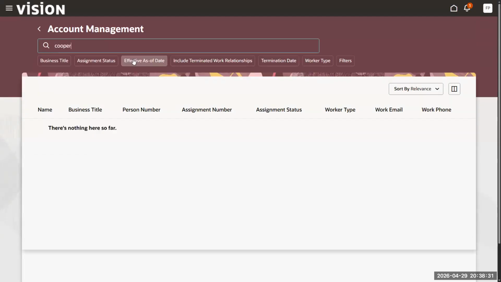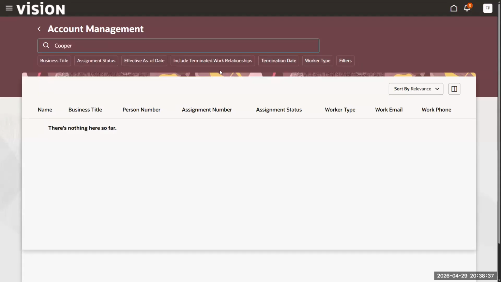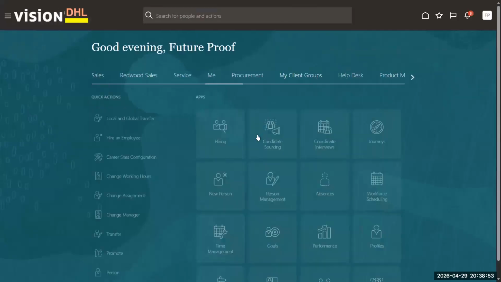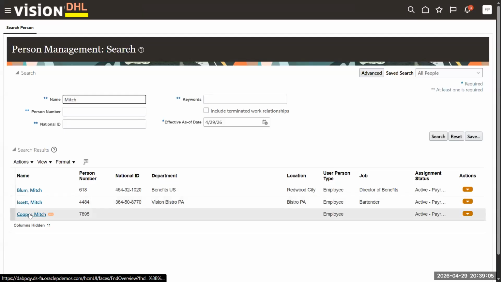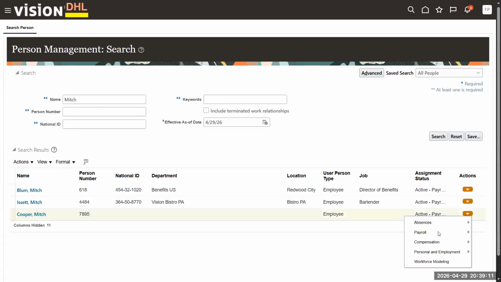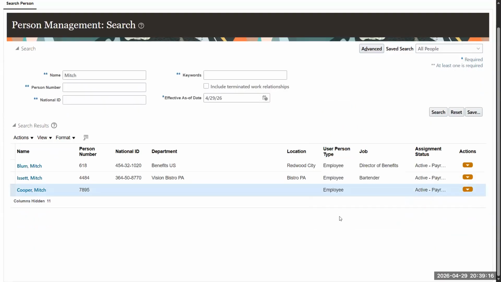That's the problem with Redwood. It will not reflect immediately. Right now, the transition is happening from Classic to Redwood. For some time, the issues will be there. So we'll use the Classic page only, person management, Mitch Cooper. Select here the actions, personal and employment, go to user accounts.